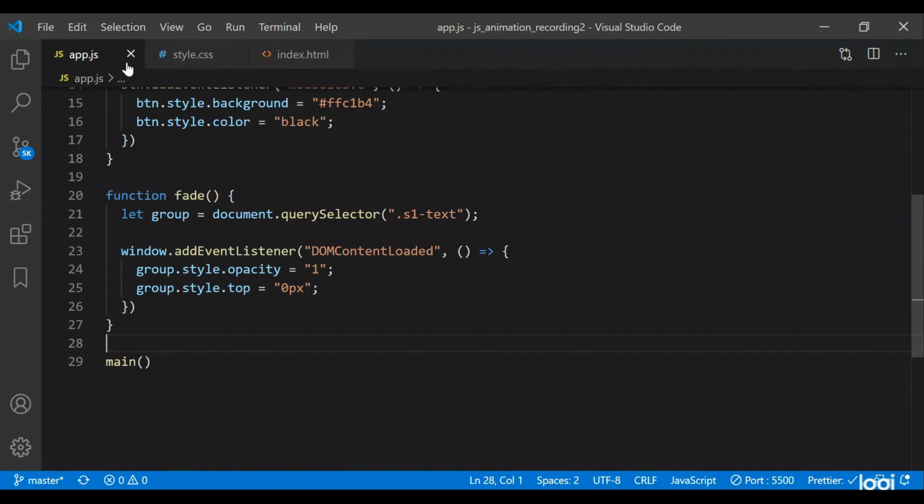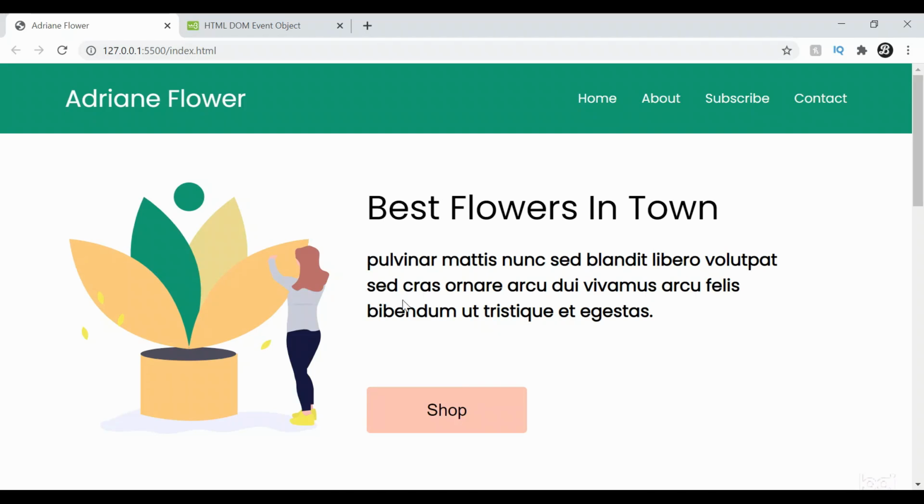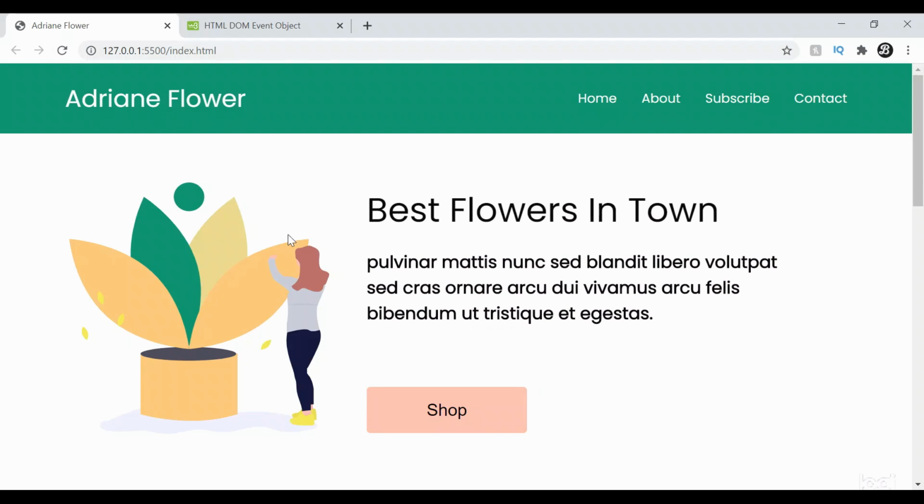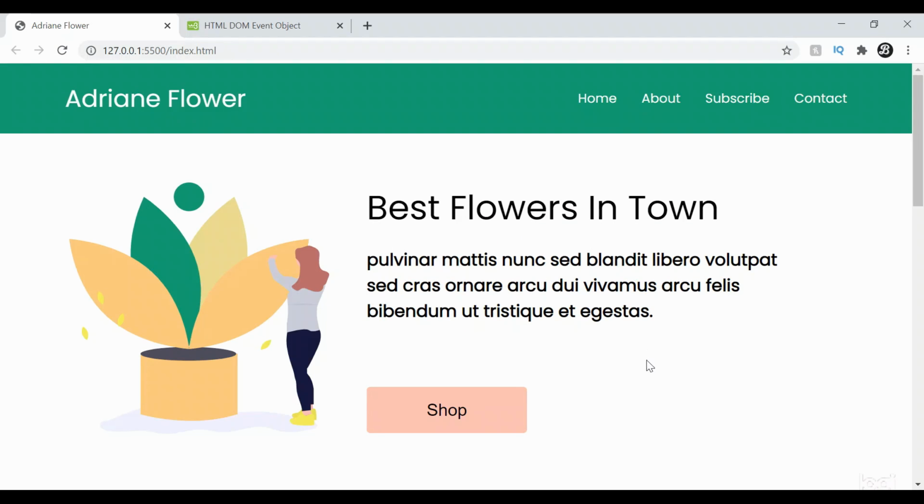And if we go to app.js, we'll actually see what it does before I explain it. So if we refresh the page, you can see it goes from bottom to top. It looks a bit jittery because my laptop is buffering a bit, but now you can see it's smoother going from bottom to top with opacity 0 to 1.